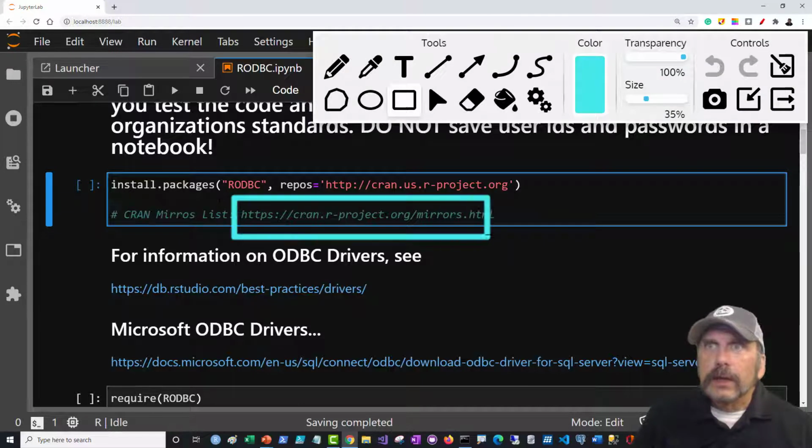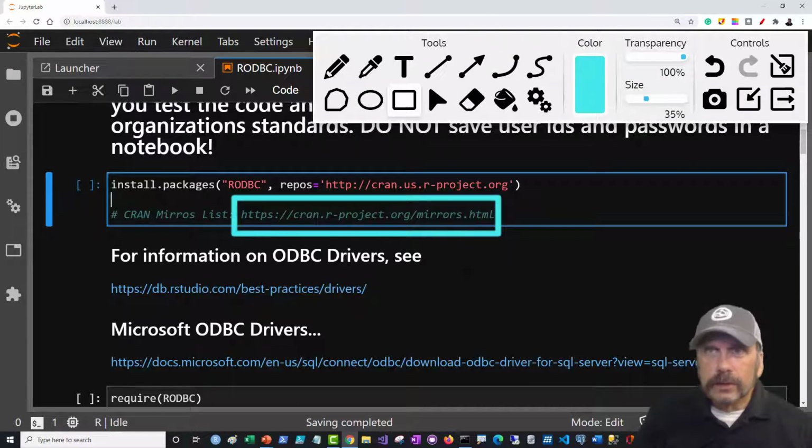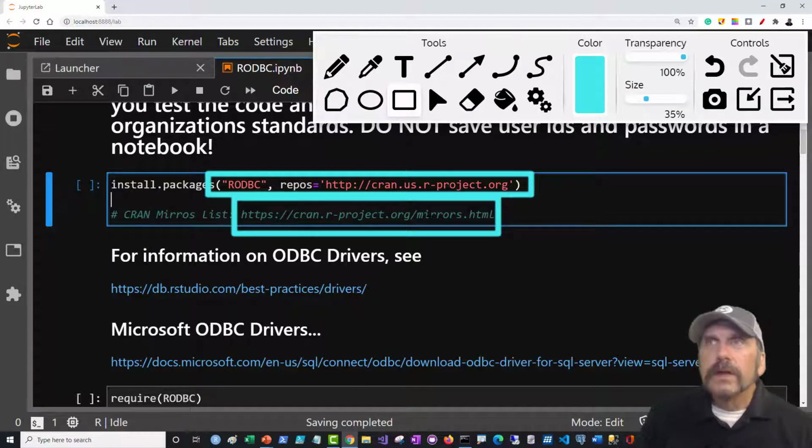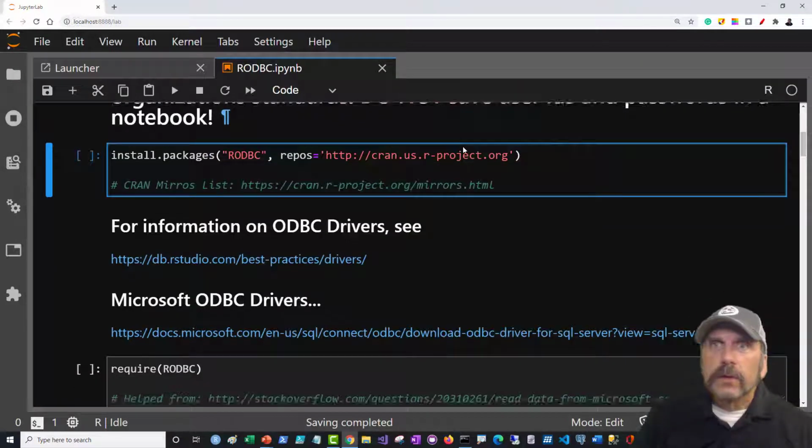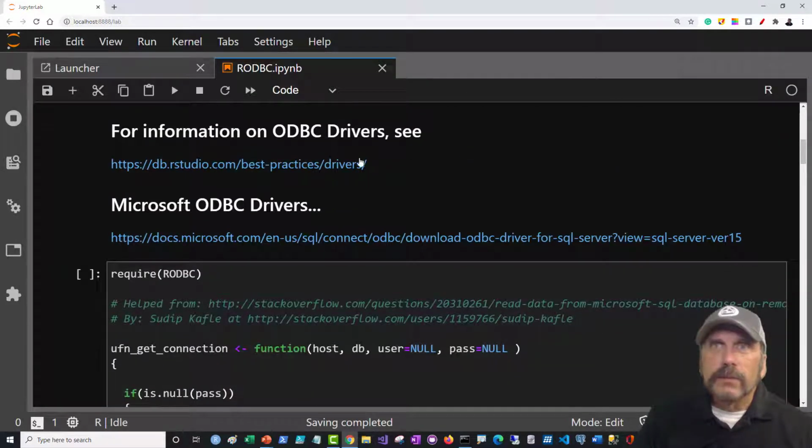So this link here will give you the list of different mirrors, but this is what I find. If I do the install packages, this will give me what I want. Now I've already installed it, so I don't need to do that, but you may need to. And by the way, once it's installed, you have some information here.